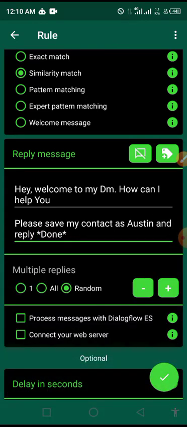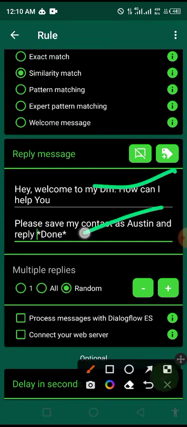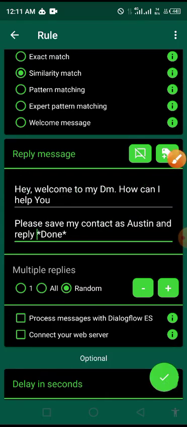So remember, this is WhatsApp. So when I put two asterisk signs, it means that word is going to be bold when it appears on WhatsApp. So you can decide to pick just one or all of them, so that they send both of them, or random, so that as the first person sends you a message, it gets the first one here, or it gets this one, or it gets this one first before it gets to this one. So it's just a random message, but I prefer let's just use the first one that says, please save my contact as Austin and reply done.